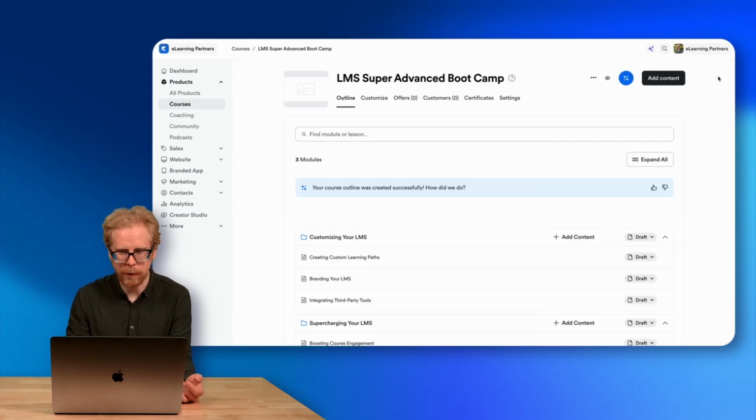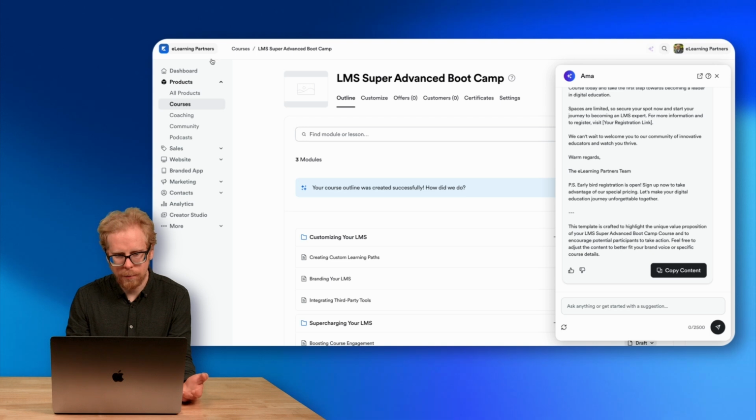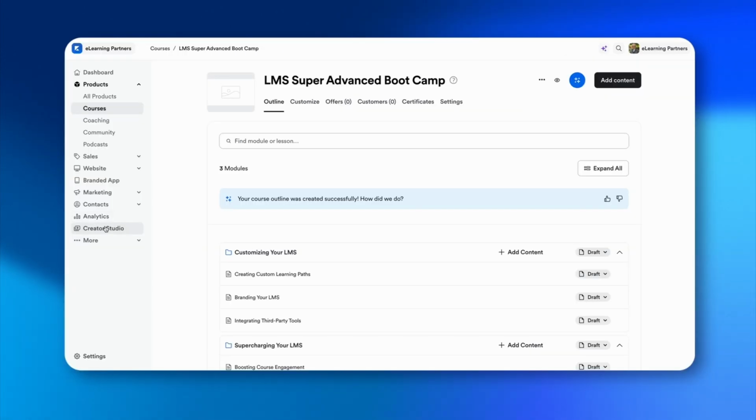So you can use AMA, and you could ask it to do basically any task within Kajabi, and it'll help you. Okay. The other one is Creator Studio.